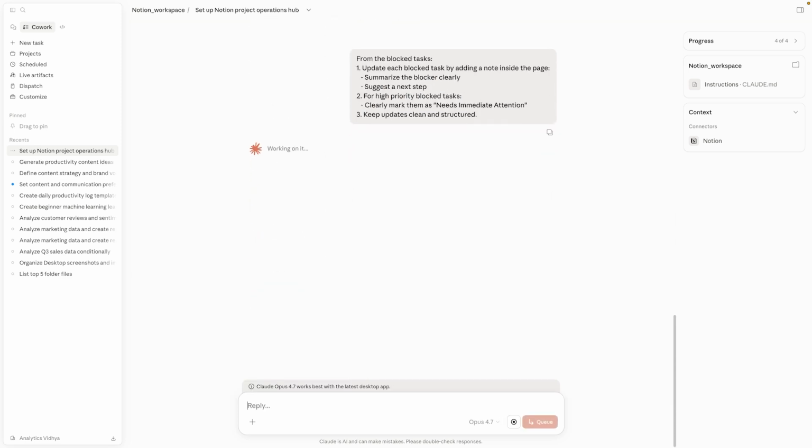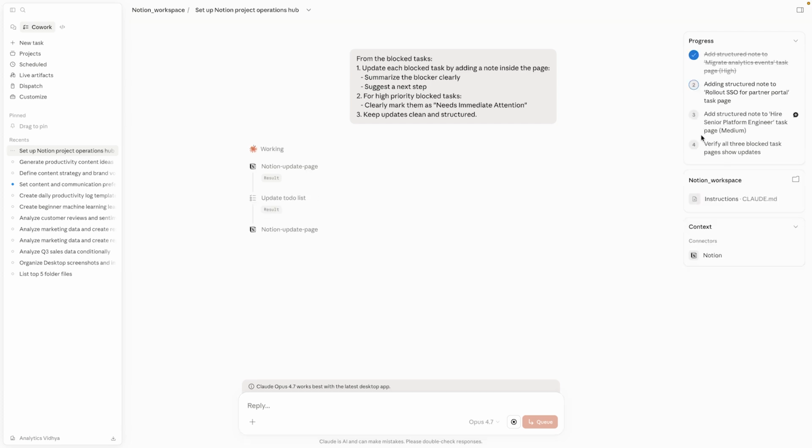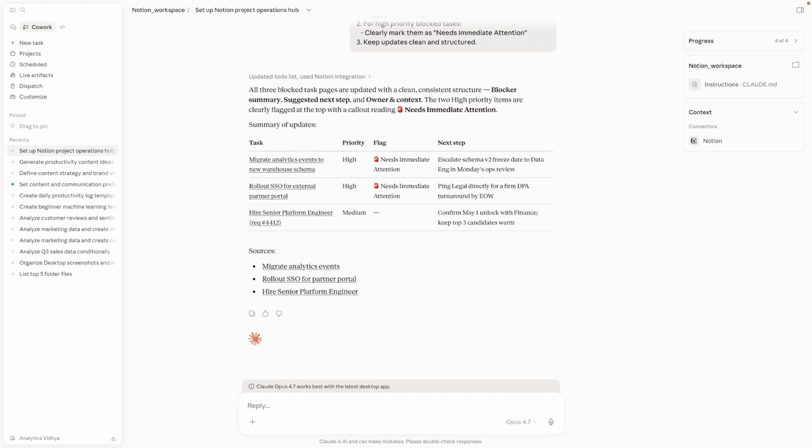This is the most important part of the demo. Most AI demos stop at insights, but real work does not stop at insights. It moves to action. Over here, you can see the progress task list it has created, and it is doing all the tasks one by one. Now, look at what happened.